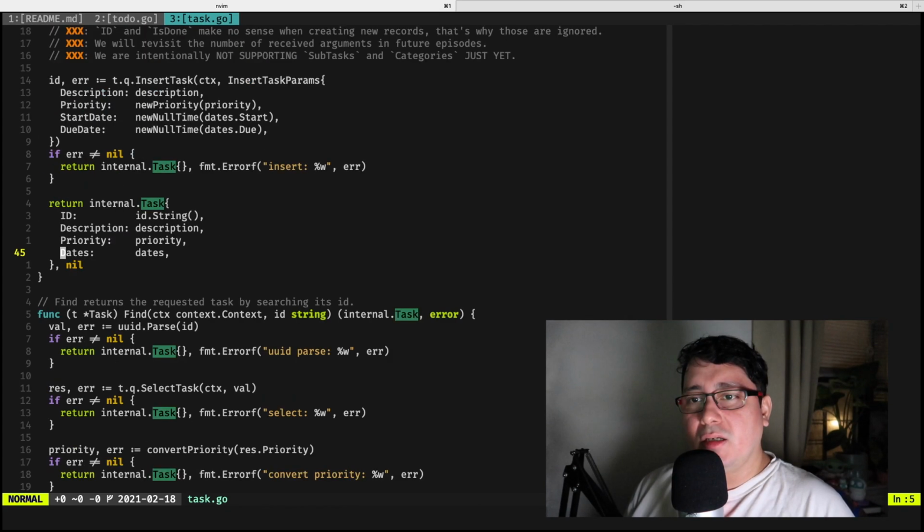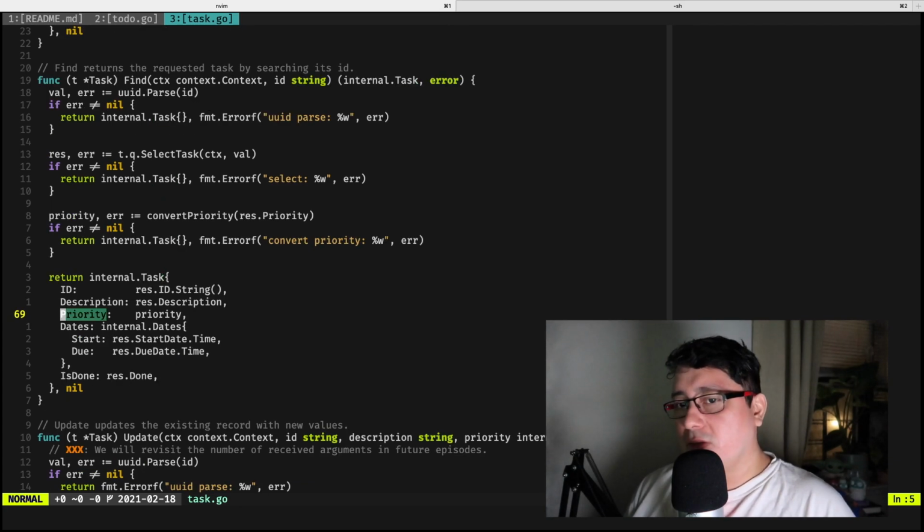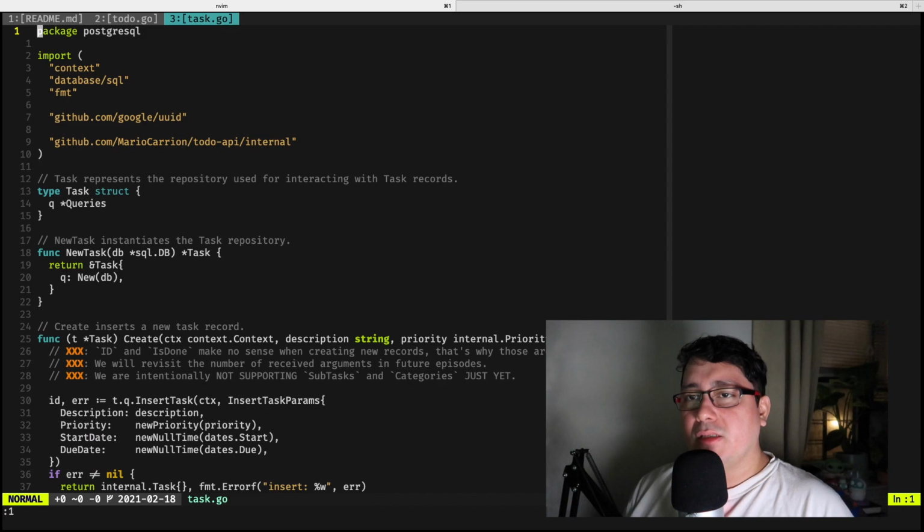Similar situation happens with the find, that it receives a string, which is ID, returns a task and returns an error, and a similar situation with the third method, which is update, which receives, again, just domain types, nothing outside of that. This is pretty straightforward, sort of like CRUD-like interaction with the database.